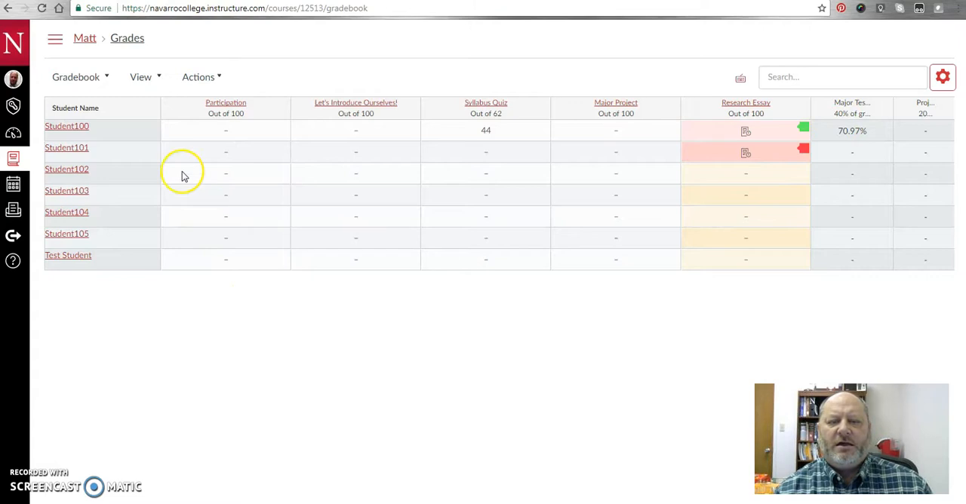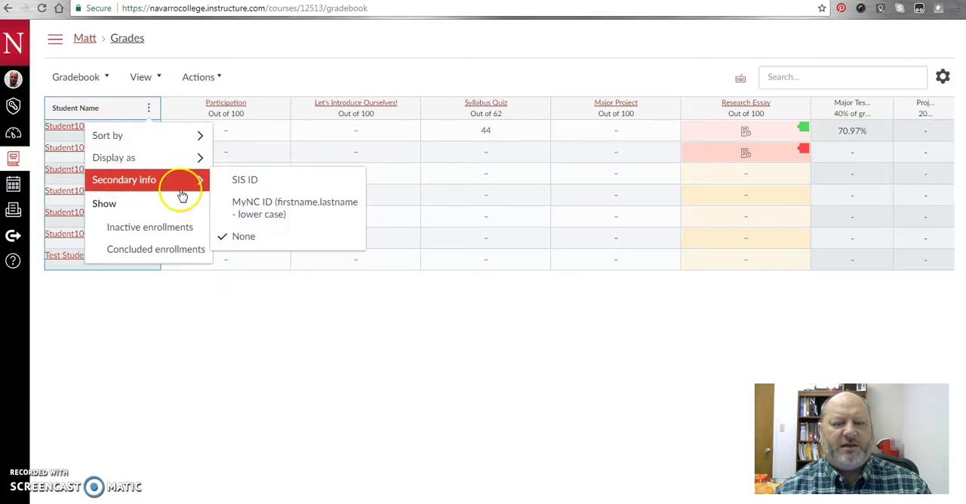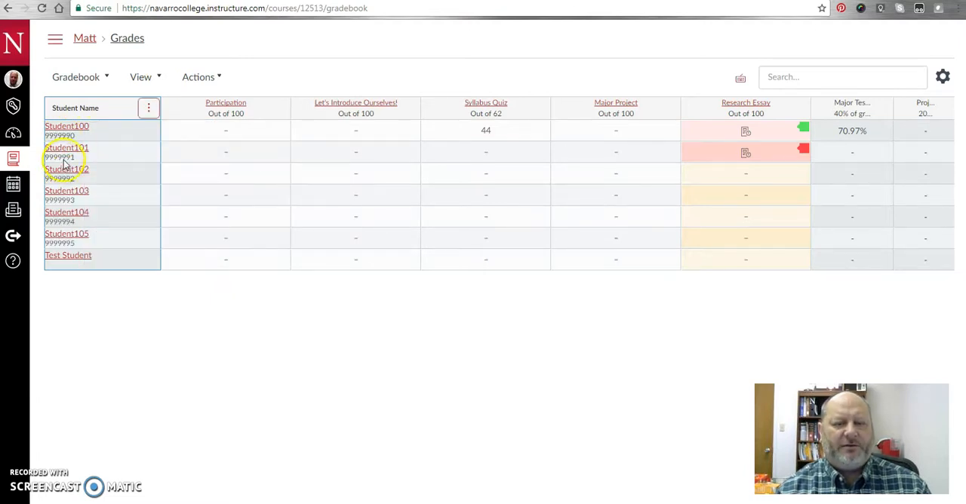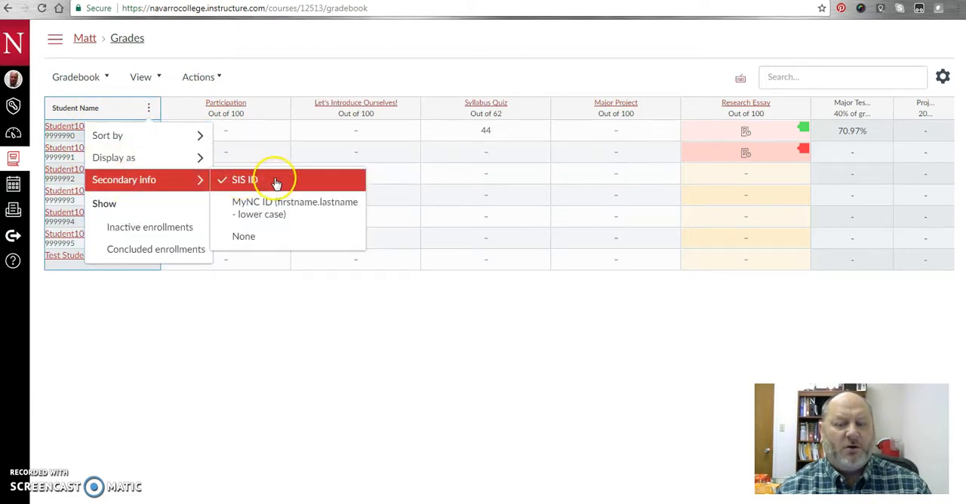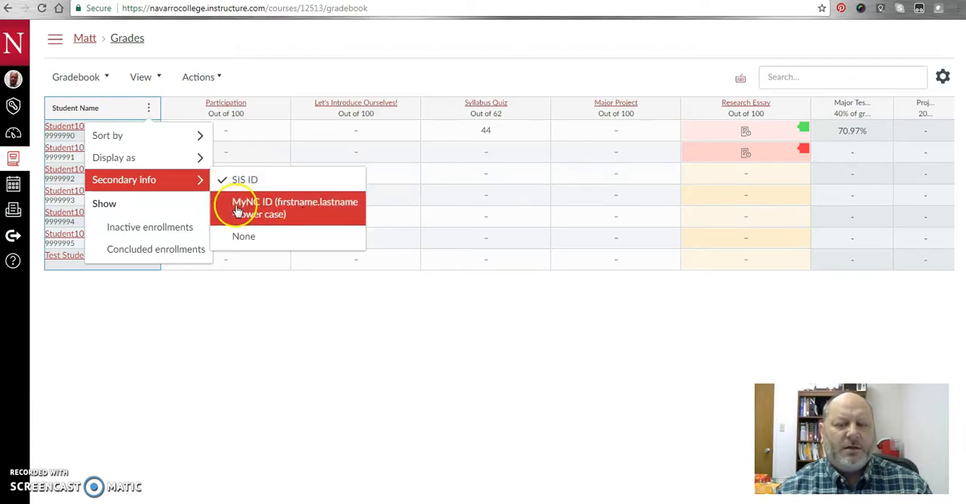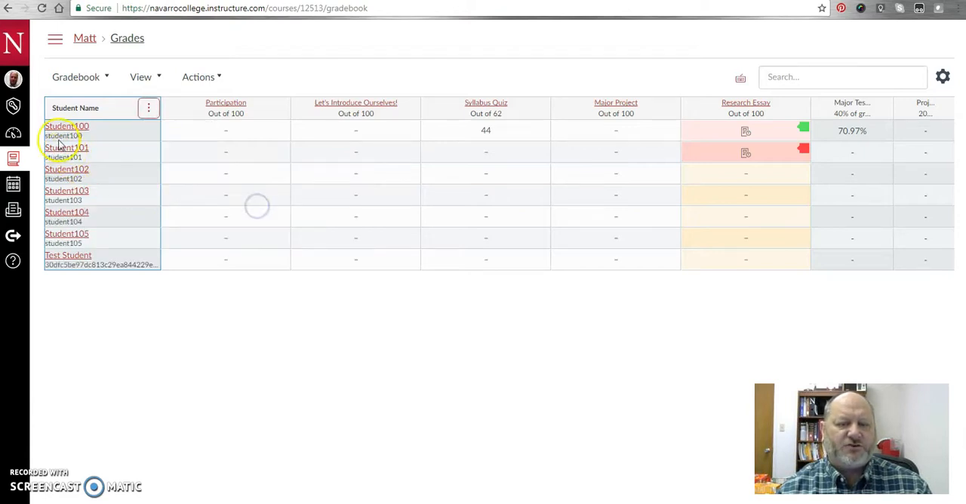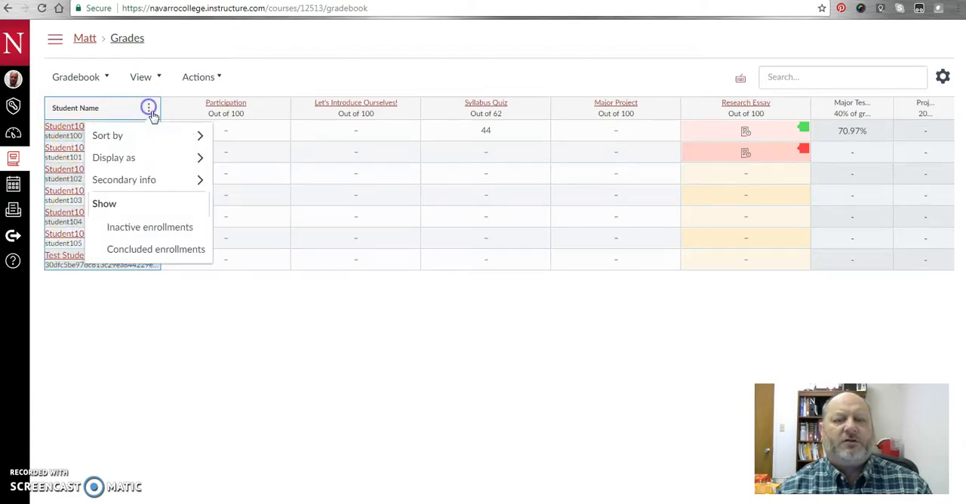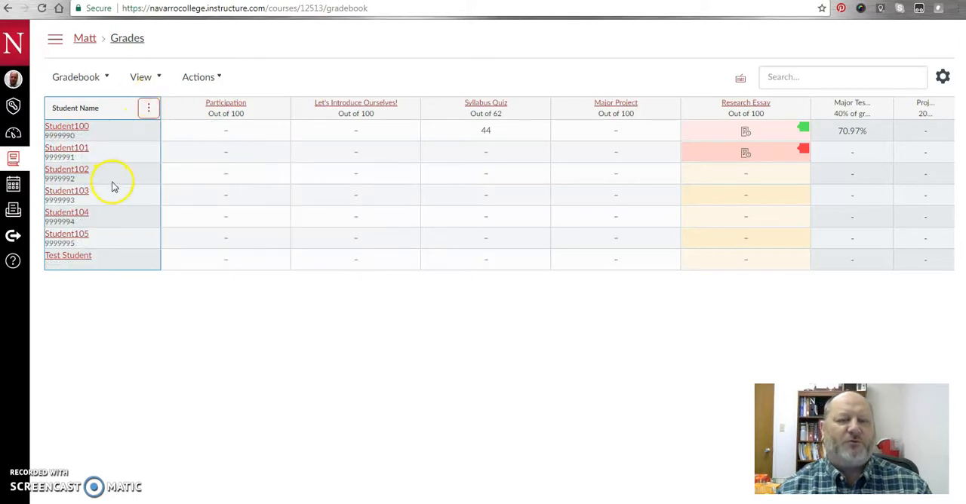In addition to that, one of the things that a lot of faculty have been interested in too is being able to see secondary information. So now you have the student's name there, but for example, you may want to see their ID. And so notice that when I selected ID by clicking on these three little dots, I can choose secondary info, and I can choose their SIS ID, which is their student ID, or I can also check their MyNC ID, which is their first name dot last name, or whatever their username is. So I do have a choice here. It doesn't allow you to do both, unfortunately, but you can do one or the other. All right, or you can toggle back and forth as you so choose.